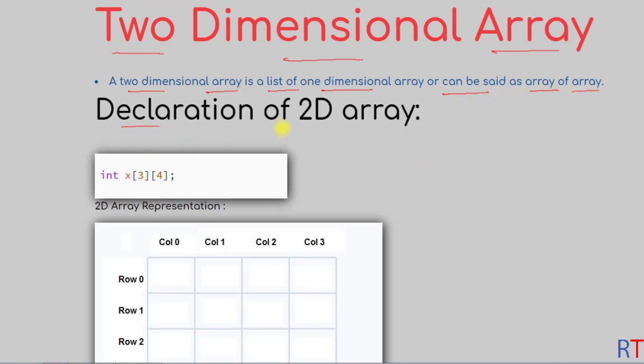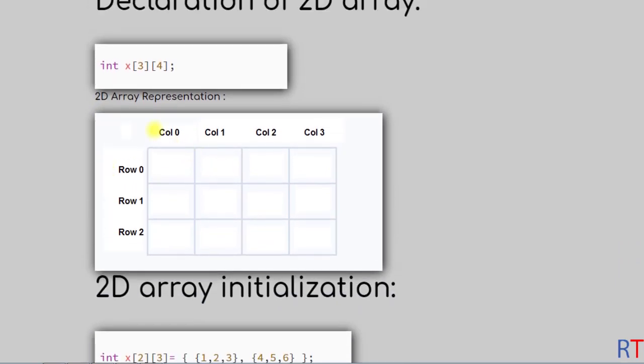To declare a 2D array, first we have the data type of the array, then the name of the array, and then we use two pairs of square brackets to specify the size of that particular array. The array will be represented in a 2D matrix-like structure where we have 3 rows and 4 columns, and the element in the position 0 0 refers to the element in the first row and the first column, and the element in the position 0 1 refers to the element in the first row and the second column.